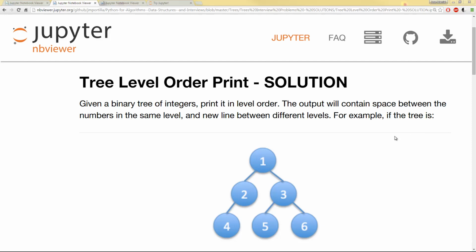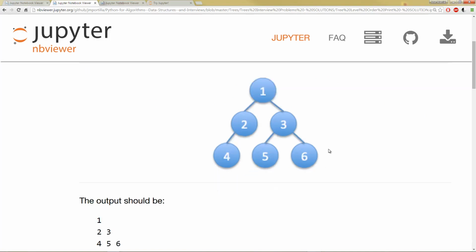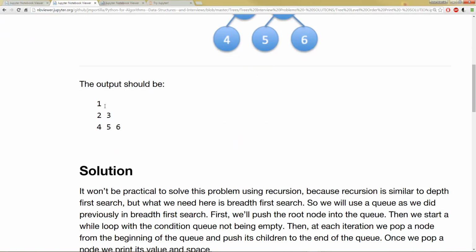So for example, if the tree looks something like this, 1 with a couple of branches, 2, 3, and then another level, 4, 5, 6, you should be able to take in that tree and then print something out like this: 1, 2, 3, and 4, 5, 6.